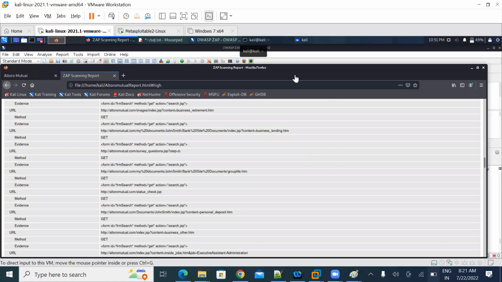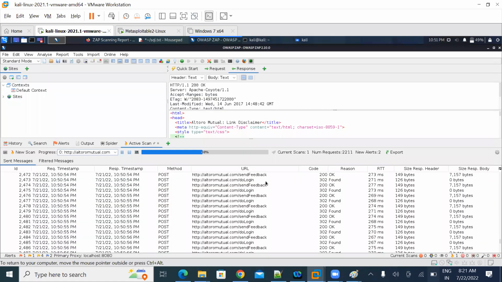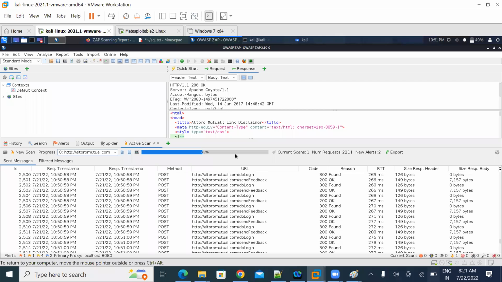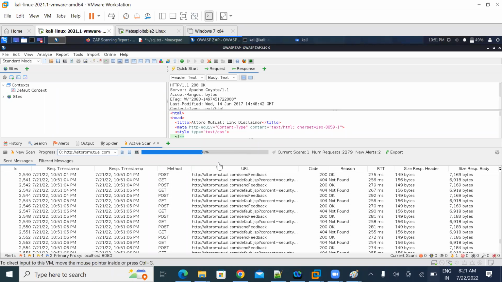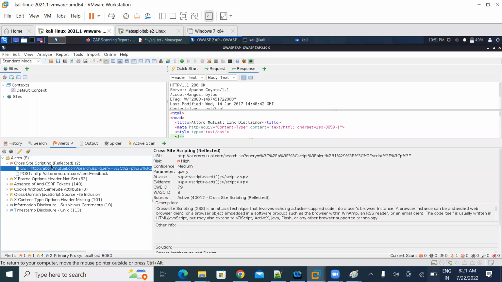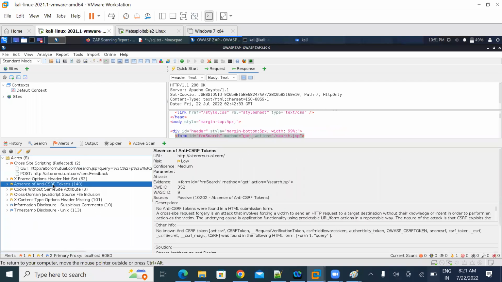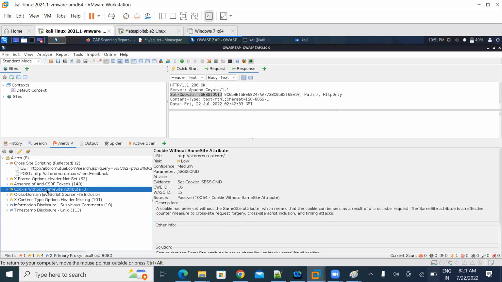Let me cancel the scan. So once the scan gets finished, it just says like scan 100%. That's it. There is nothing to investigate or discover here. Just for your understanding, I have initiated the scan and almost it has found all the vulnerabilities. If you see here, some of the vulnerabilities are there. CSRF token, I'll explain you later. CSRF attack, still we didn't discuss that.